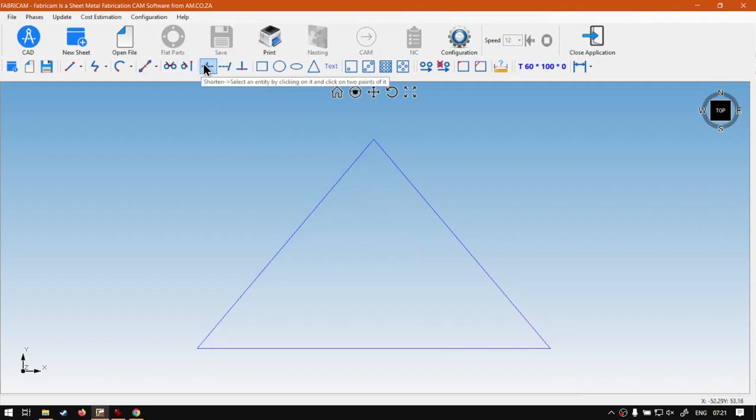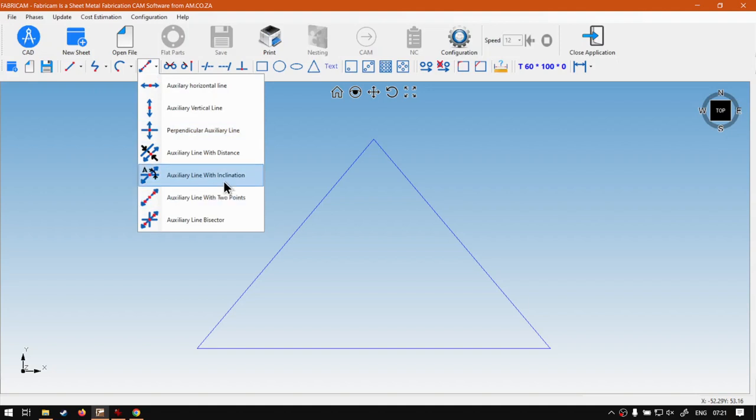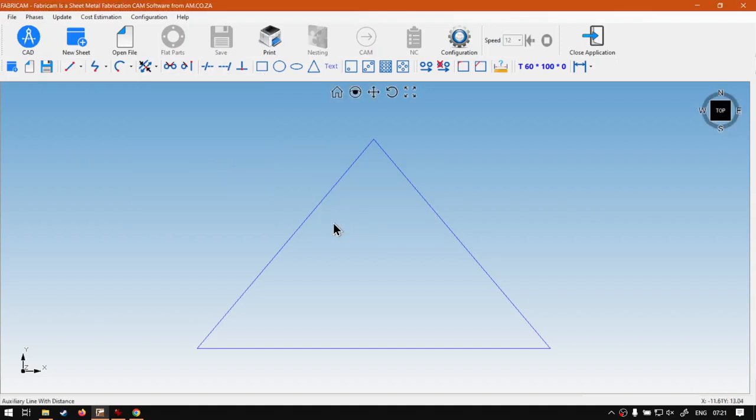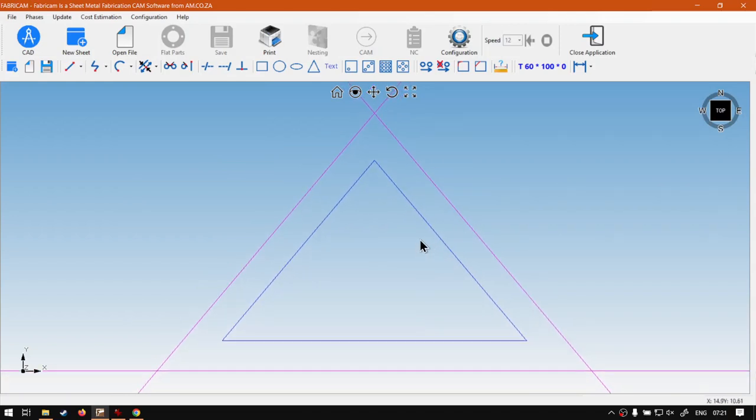Then what I'm going to do is I'm going to go to my actual auxiliary line width distance. Let's leave it 10. Click on the outsides, and there you go. Very simply, we've got a triangular guide.